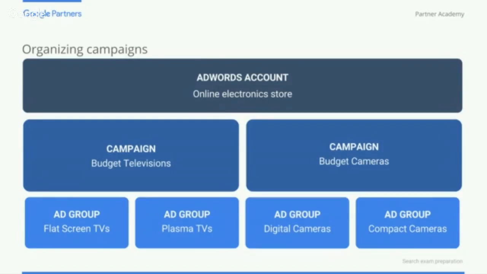Below each of those campaigns, I have different ad groups. So I'm going to have a completely different ad group for flat screen TVs than I do for plasma TVs, because users are going to type in different keywords when they're searching for these. And I want to be able to show them really specific ads. So if someone searches for flat screen TVs, then I want to be able to show that potential customer a flat screen TV ad and send them to the flat screen TV section of my website.